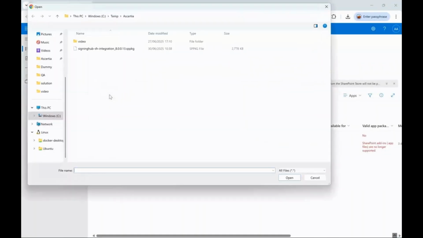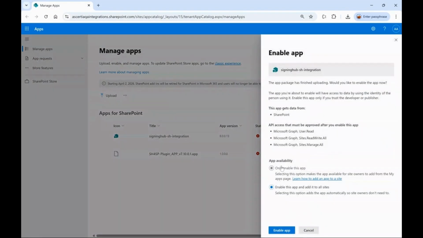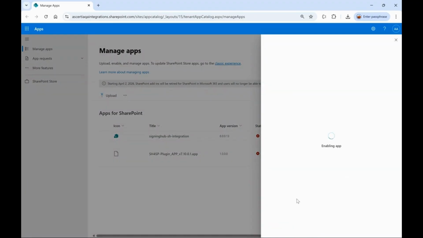Start by adding the SigningHub package in the SharePoint admin portal. Then enable the SigningHub app in SharePoint. Make sure you select only enable this app in your tenant to be able to add it in any sites within your SharePoint tenant.